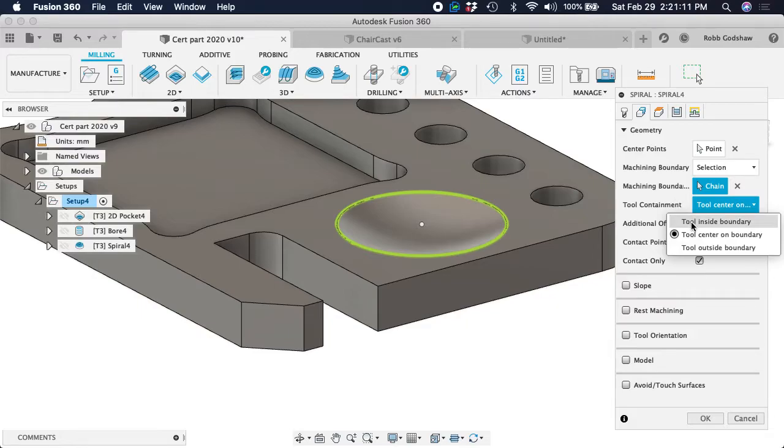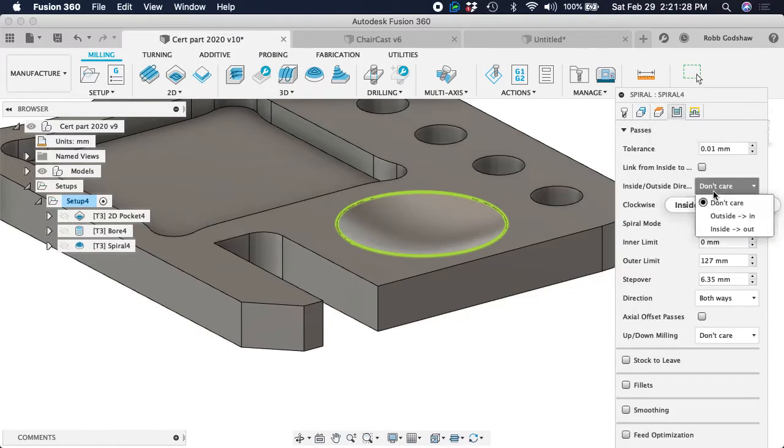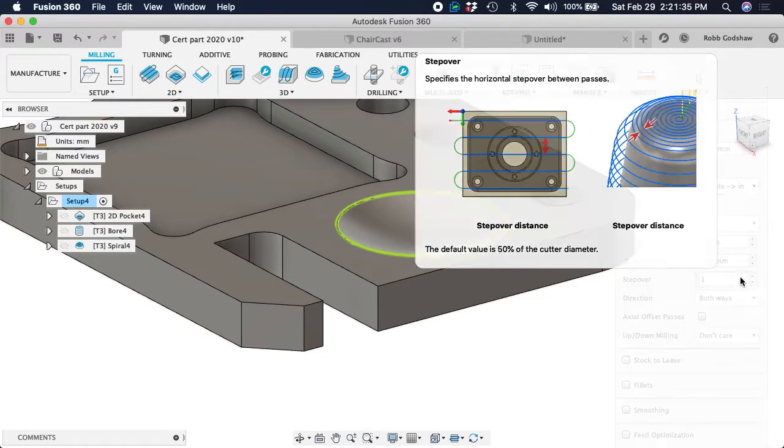Oh, sorry. Instead of that offset, we can just do tool inside boundary. That's way better. Let's do math. Tool inside boundary. So forget that stuff I said about negative quarter inch. And then for this, we're going to do outside to in because we do care. And the step over is going to be 1 millimeter.